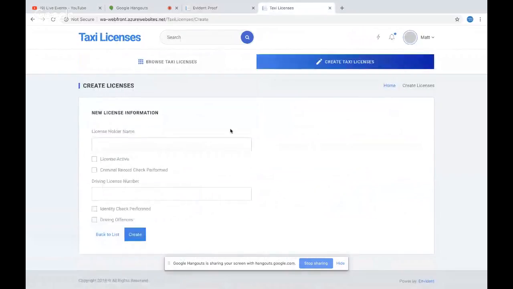You're going to see the life cycle of the data. So let's crack on. We're going to create a taxi license here. So we're going to go Tom test. We're going to put license active and criminal record check performed. Now, of course, we have checkboxes.